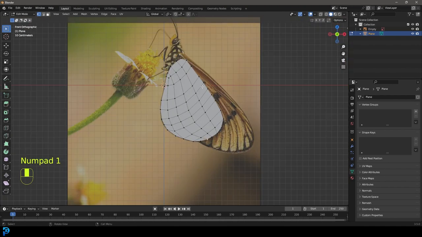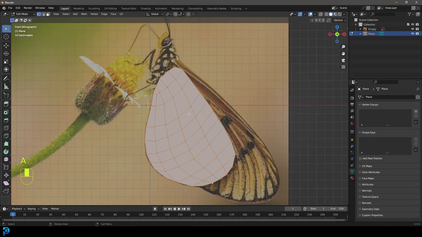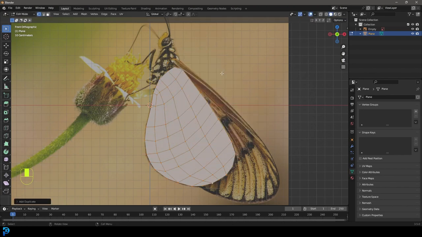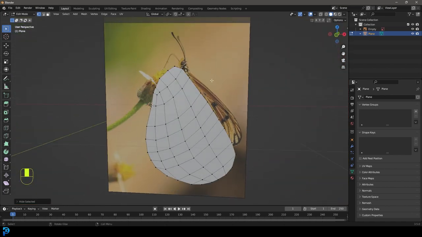So what we're going to do is press A to select the whole thing. Then we're going to go Shift D to duplicate, right click to let go, and then we're going to press H to hide it, okay? So now we just have this one here. The other one is hidden, but it's still there.